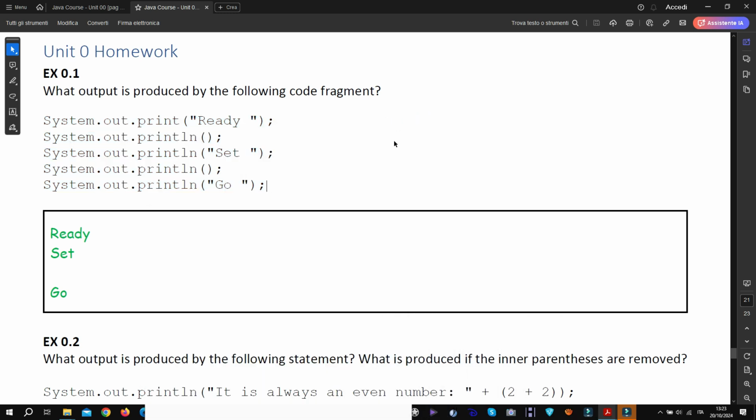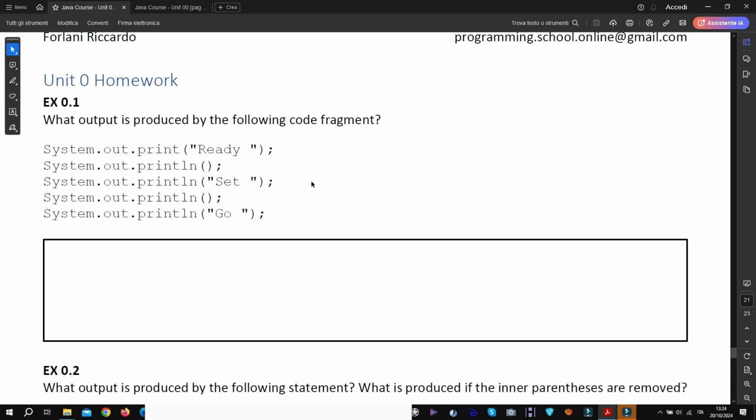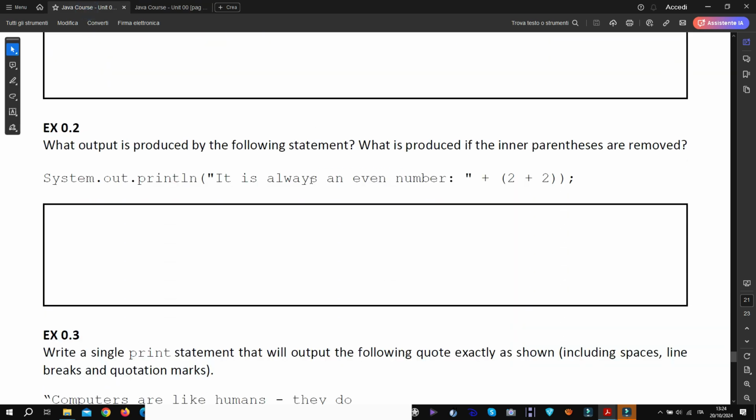Okay, now let's look at the second exercise. Exercise number 2. What output is produced by the following statement? What is produced if the inner parentheses are removed? So now, first think and write down what is printed like this, and after, if I take out the inner parentheses. Now freeze the video, and when you're ready, play it again.